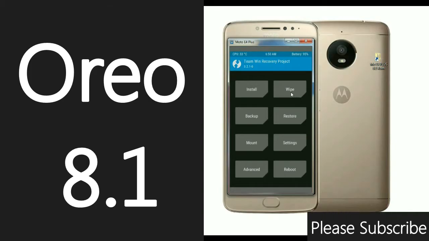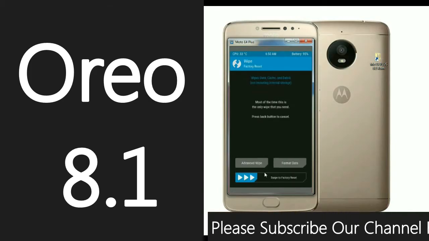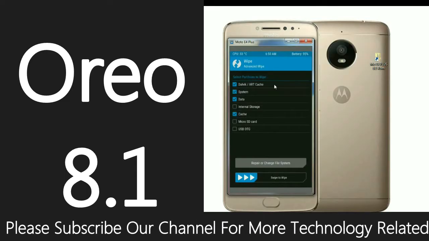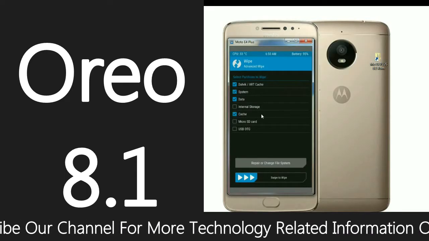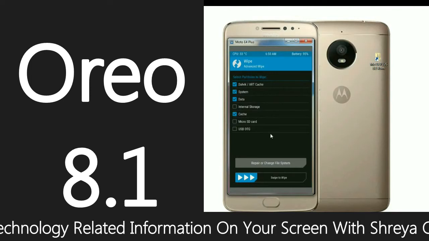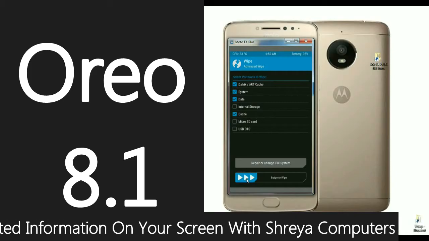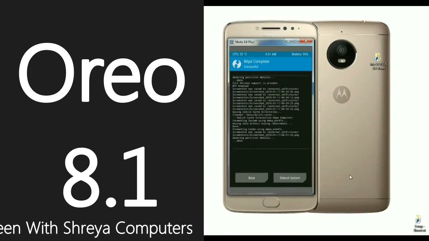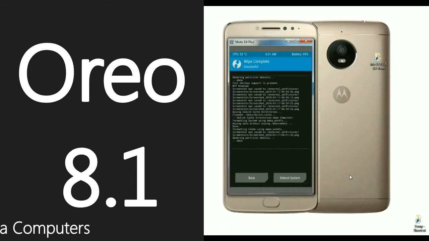Click wipe. After it displays like this, select advanced wipe. In this criteria, select Dalvik ART Cache, System, Data and Cache. These are most important to wipe successfully. Slide this to the right to wipe. It will take a little bit of time. The data wiped successfully. Then we have to go back to install the ROM.